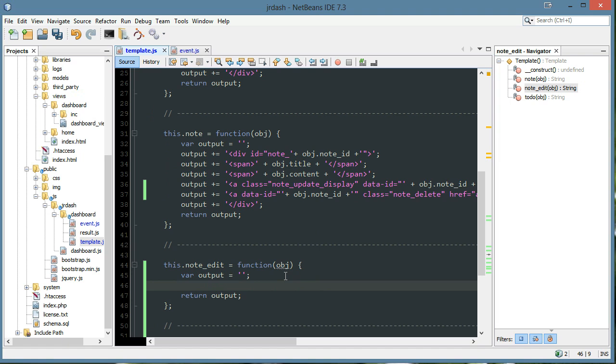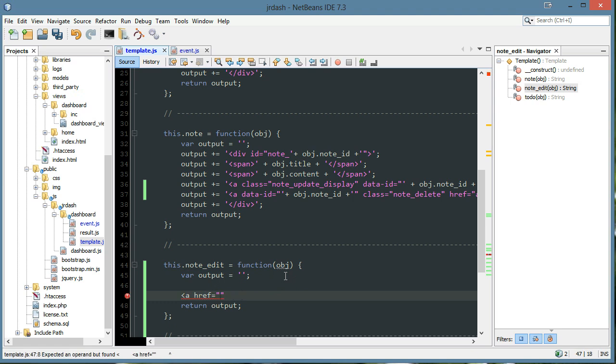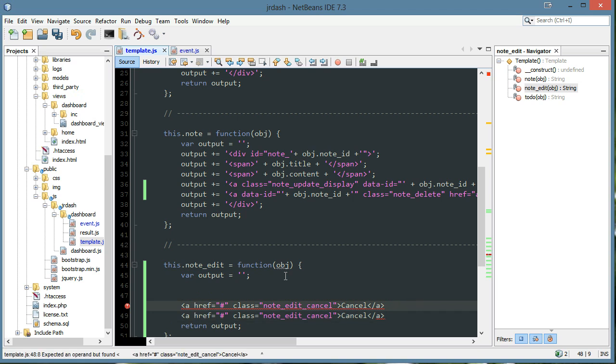there's a lot of things we could do, honestly. Let's first make a cancel button. So a href equals nothing. A href goes nowhere. Class equals note edit cancel. Okay, and let's make another one, and we'll call this save.